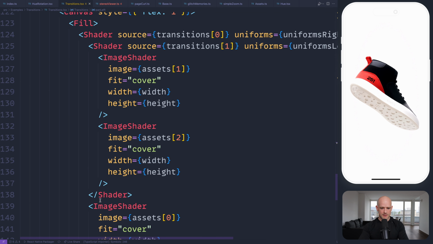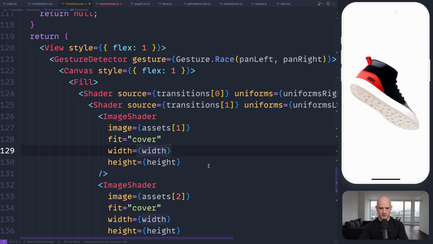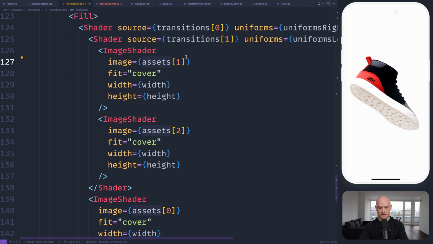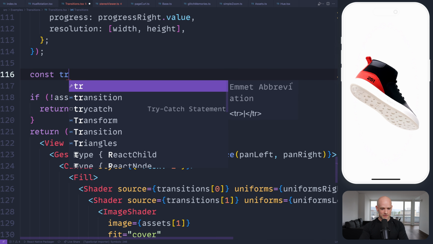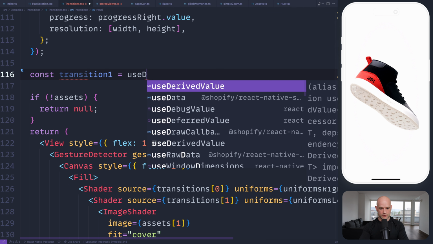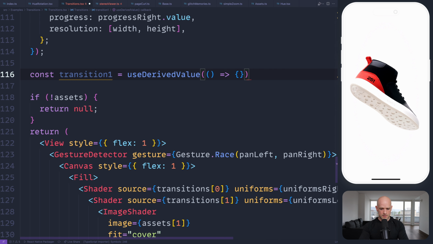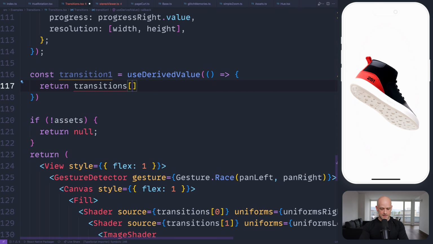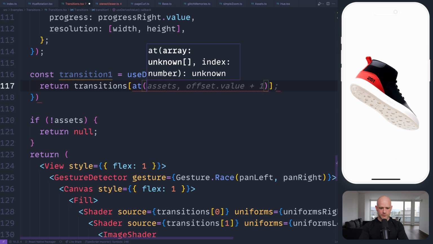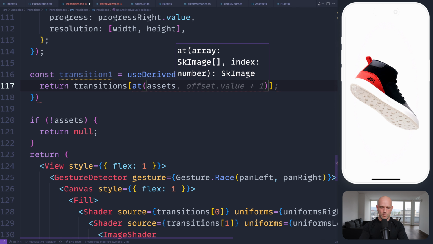Uniforms, this is correct. But now everything needs to depend on these offset values. So we're going to need to create derived values: 5 derived values, 2 for the transitions and 3 for the images. So bear with me a second. So we have transition 1, use derived value, and we return transitions at. Here I have an add function, so I can always access whatever values, negative, positive, I can always access the array, and it rotates around the array.